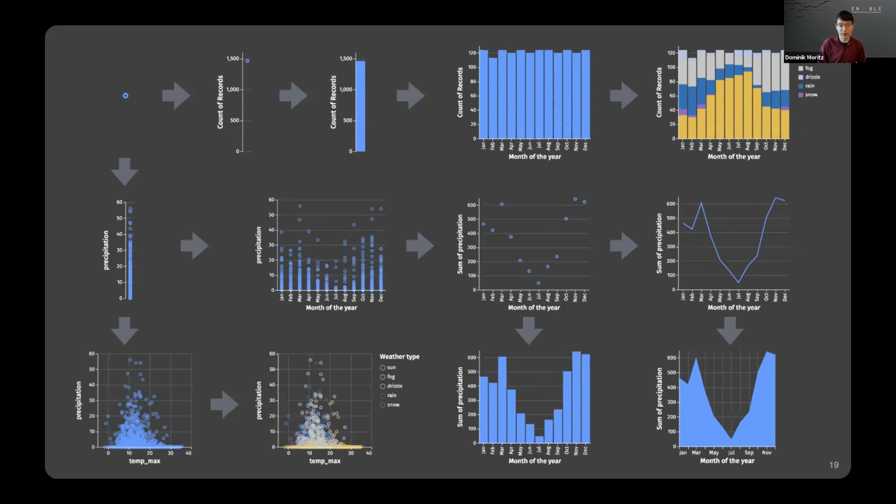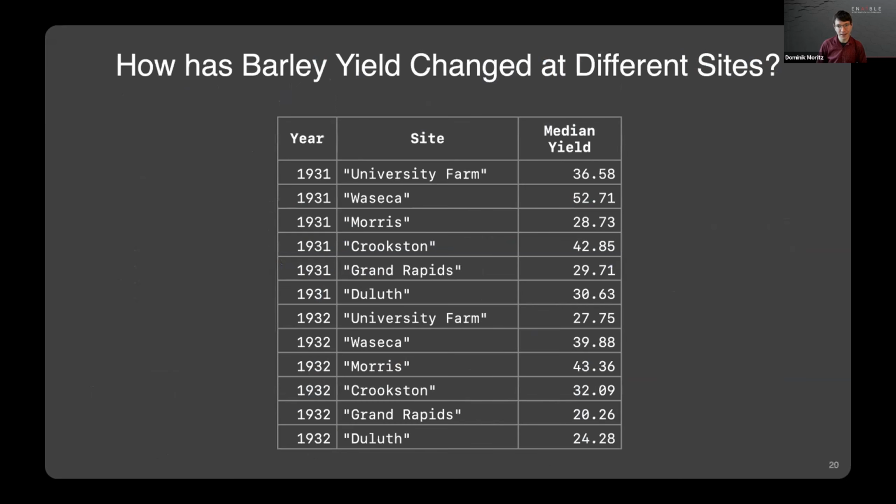But just because we can render a chart doesn't necessarily mean it's useful or not misleading. And to illustrate that point, let's look at making a visualization for this data set here, which shows us barley yields for different sites. So we have a table that has the year, the site where the barley comes from, and the average yield. And just by looking at the table, it might be hard to see again what's happening in this data.